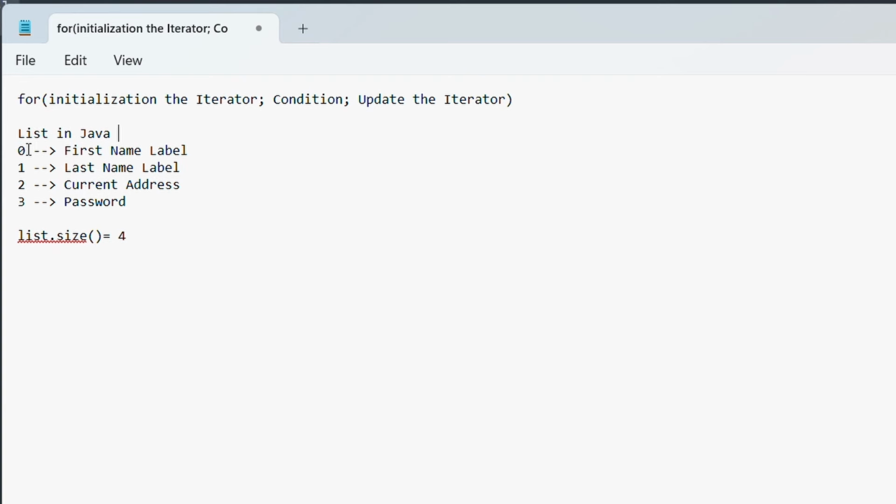In a list in Java, indexing happens from 0 and then goes to the size minus 1. So in this case, 0 will have the first name label, 1 will have the last name label, 2 will have the current address label, and 3 will have the password label. So when we do a get here, we have to start from 0. We have the value to initialize an integer. Let's name it as i from 0.